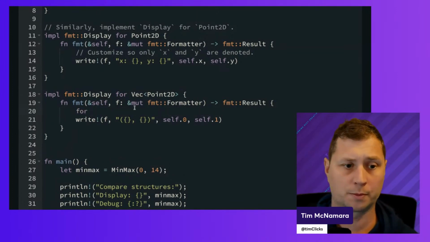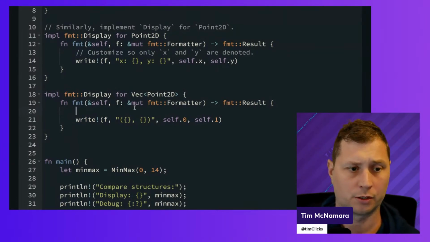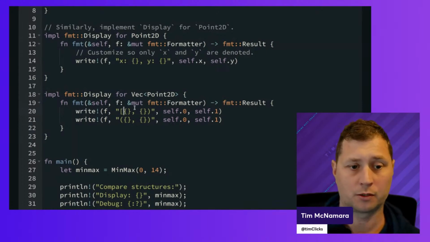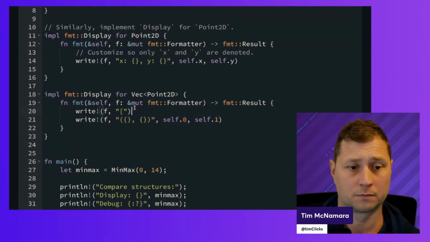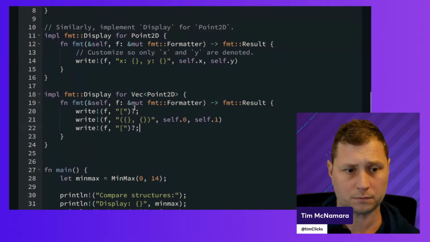I'm going to introduce for loops, and I want to first write out a square bracket. So I'm going to create something that looks a lot like JSON. And this question mark syntax will return the result. There is actually, I think, a join method that I could invoke, but I'm just going to do this very, very briefly.